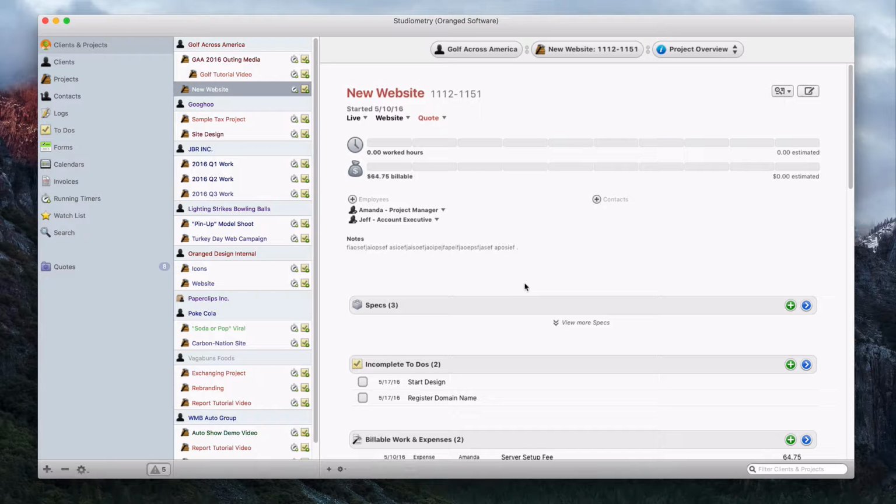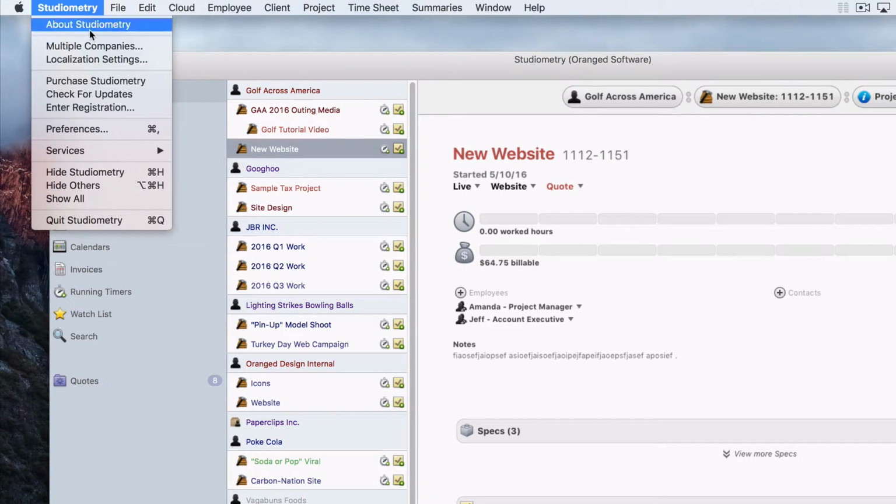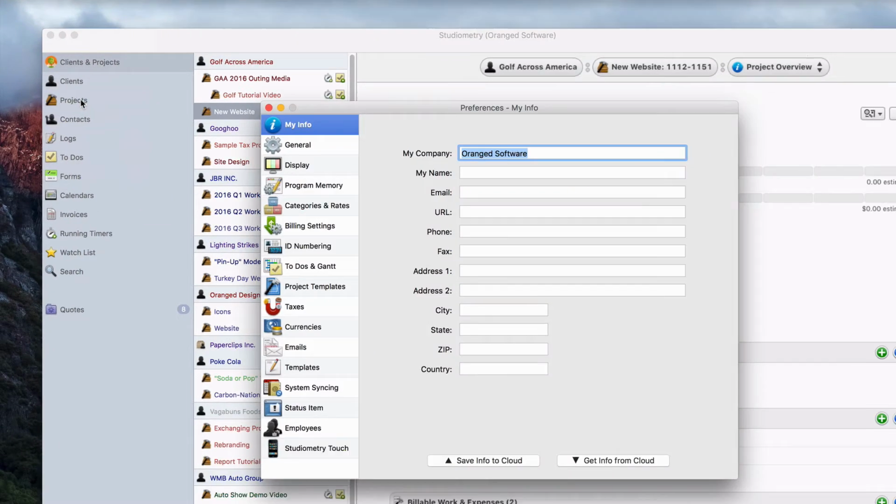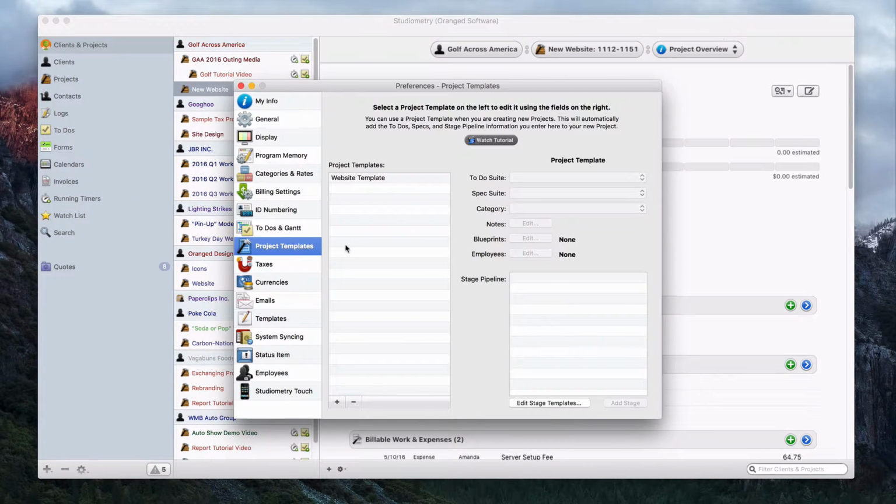So now let's go back to Studiometry's Preferences window and go to the Project Template section and select our template again. And now let's go over the stage pipeline and stage templates. So before we do that, let's just go over what stages are in a project. Now, we already know that projects can have statuses.